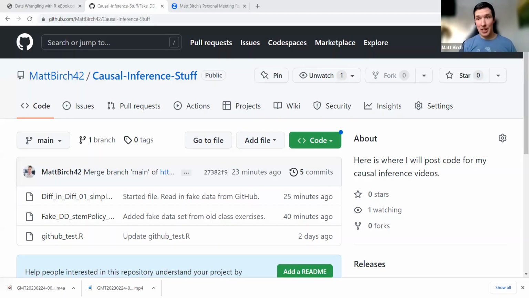Hey everybody, today I'm going to show you how to read a CSV off of GitHub. This probably won't apply to everything. There are going to be different securities on different profiles and different file formats, but it works for the CSV in my repository, so I'm going to show it to you.